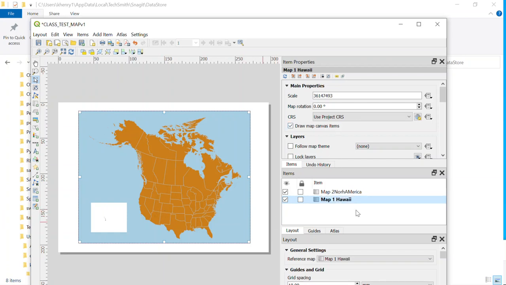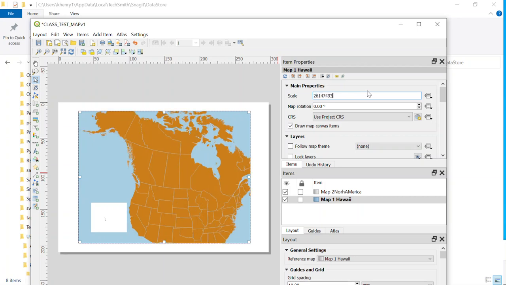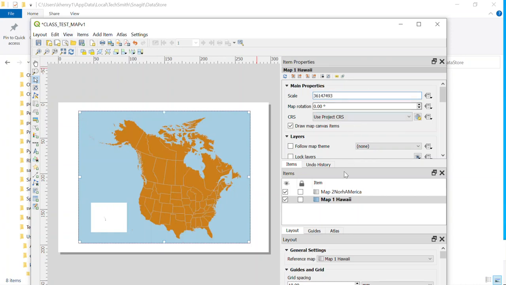Just like the other one, now that it has a white background, I'm actually going to want to zoom a little bit more into that. I know I locked it in the previous one, but let's see here. I think I got them backwards. Okay, not a problem. This is supposed to be Hawaii.